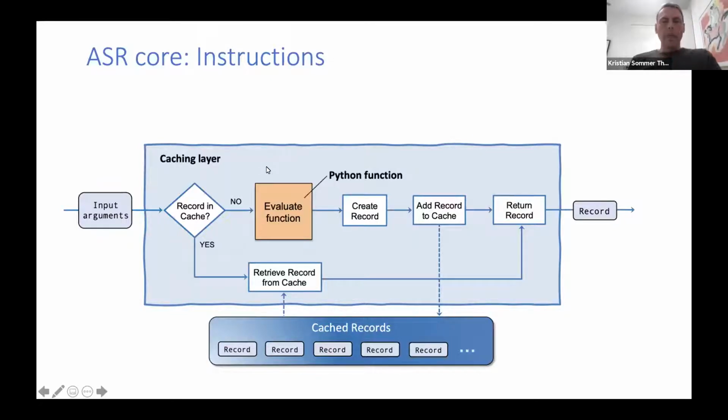So an instruction is Python code. The orange part here is where your Python function sits. That's where all the action happens. And you need to feed some input arguments to your function, obviously. Then the blue part here is what we call the caching layer. What the caching layer does is it intercepts and looks at the input arguments before they're evaluated. Then it looks in the cache and checks whether that exact instruction call has already been performed before.